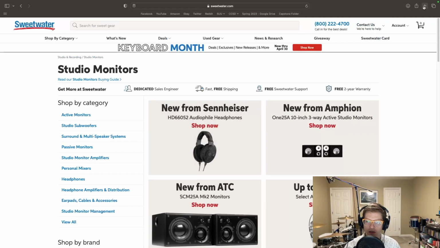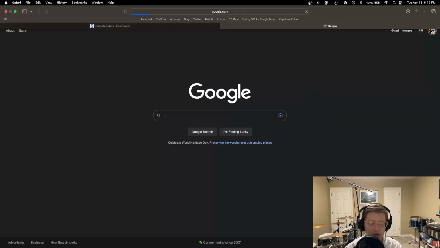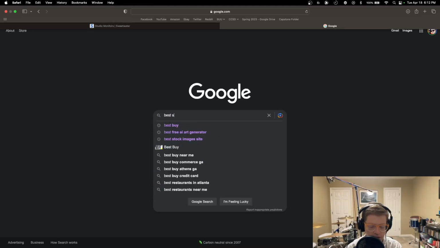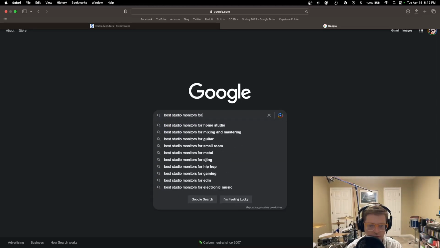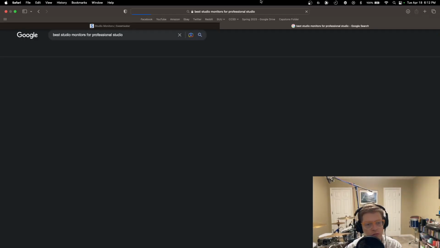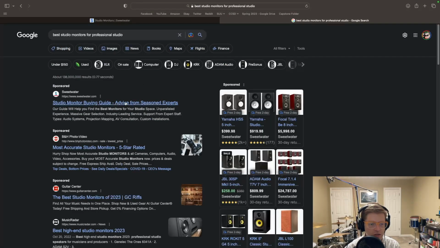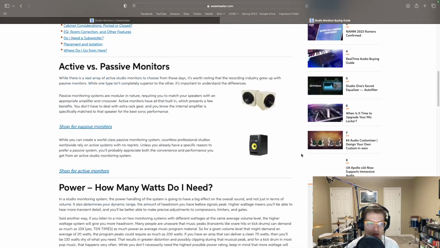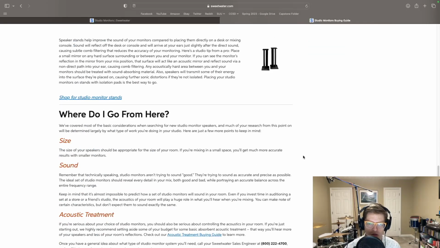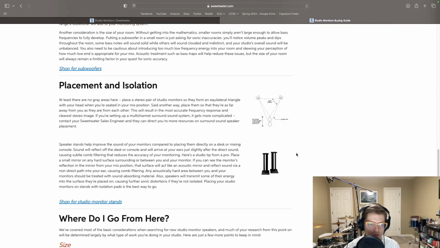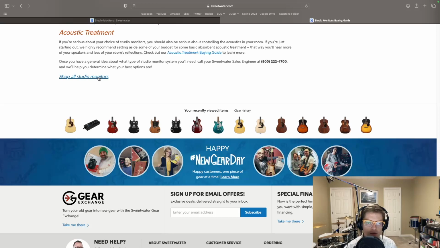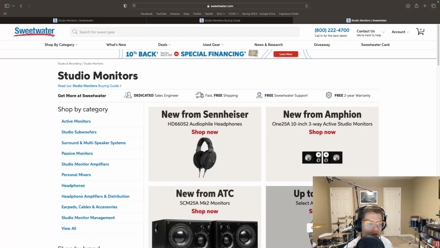Another good way to go about this is maybe make a new tab, get to your Google, and just search best studio monitors for professional studio. Great. And we can even look at these lists. And look at this. Sweetwater has a studio monitor buying guide. So we'll click that, and this goes through all of the different things you could think about with studios. And I believe at the bottom it's even going to give you a link to all of the different studio monitors they have. So you can read reviews and different stuff like that.